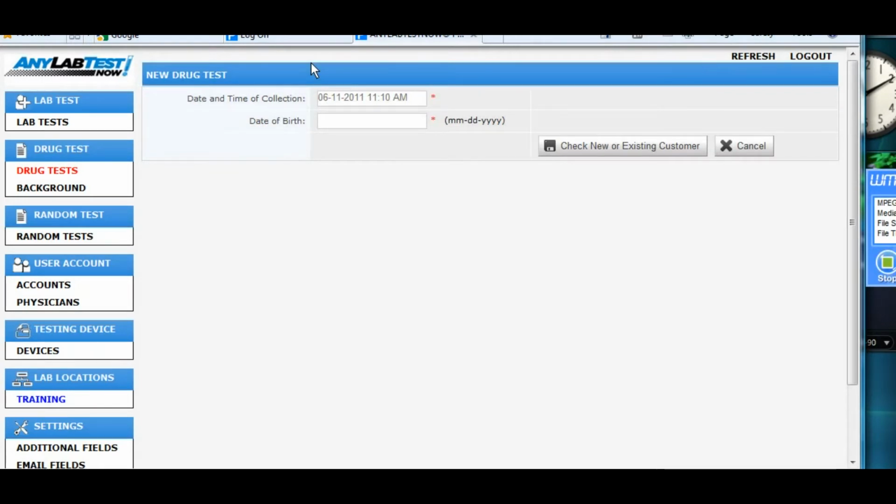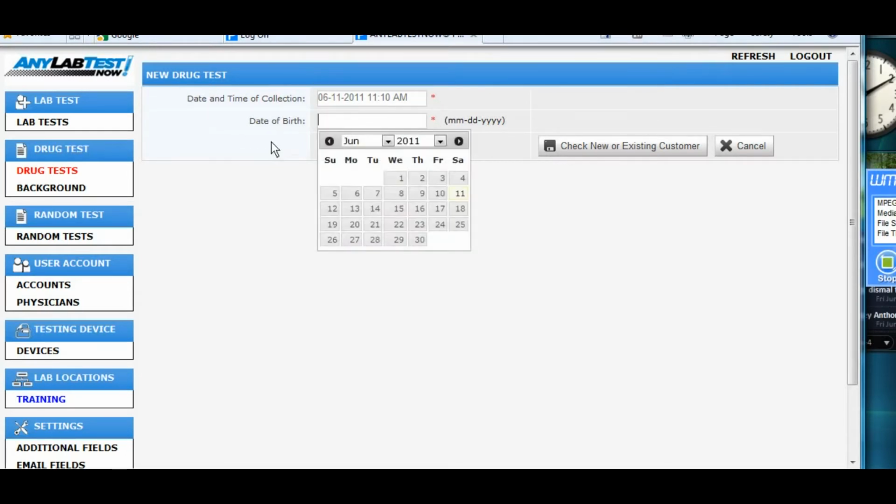Now once clicked, the Add Drug Test button brings you to a screen with pre-filled information regarding the date and time of the collection, and just under that is a section to input the patient's date of birth. So we're going to do that now. Once you've filled out the patient's date of birth, you're going to go to the right-hand side where you see the button that says Check New or Existing Customer and click.